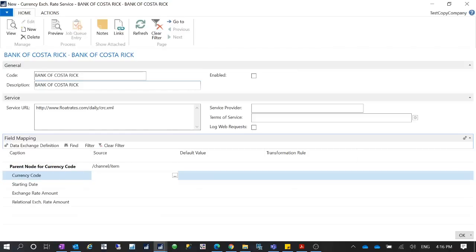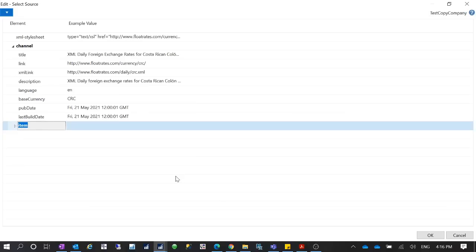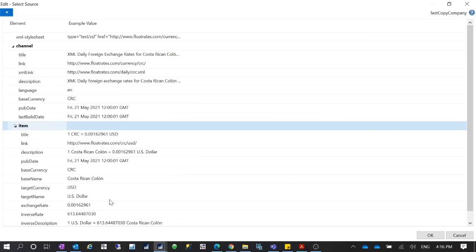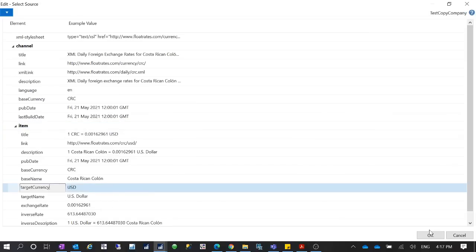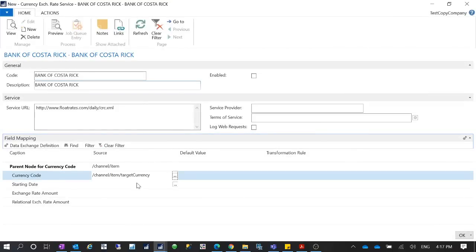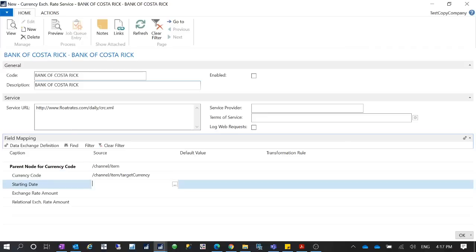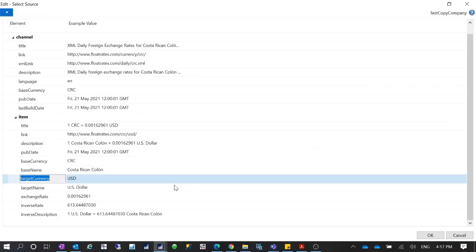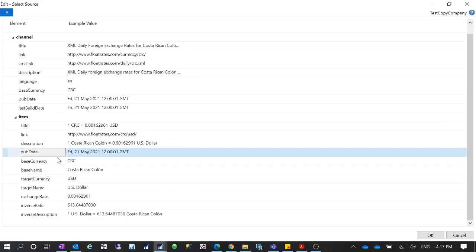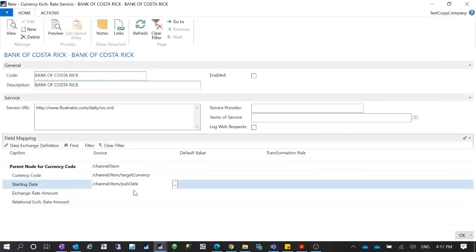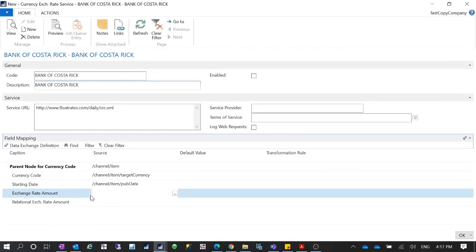The item is your parent node. Then you have to tell it the currency code. The currency code, if you expand item, will be your target currency. So US dollar, you want to convert from the Costa Rica colon to US dollars. That's your target currency. And for the starting date, you have to give it a date. That date will be this published date, which is the date the exchange rate is posted. And this exchange rate amount depends on which one is your base. You can set the exchange rate amount to be 1, or set the relational exchange rate amount to be 1.